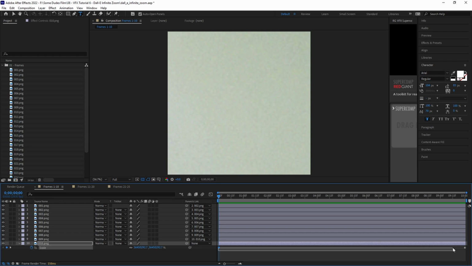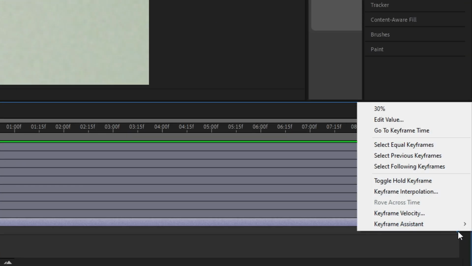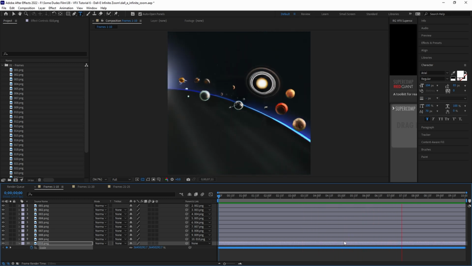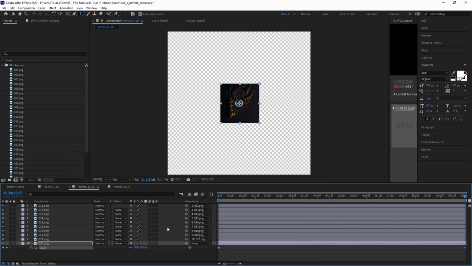So to do that, select both keyframes, right click and go to keyframe assistant and select exponential scale. Now the sequence will play back linearly. Now just repeat the process on the last layer of all the other comps.